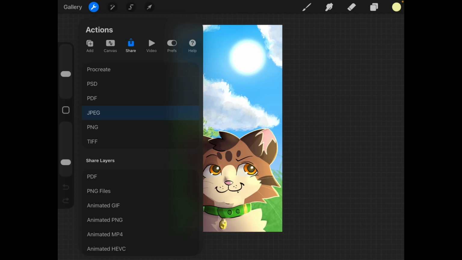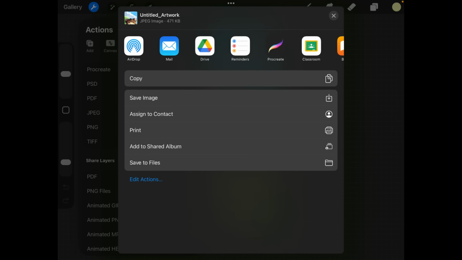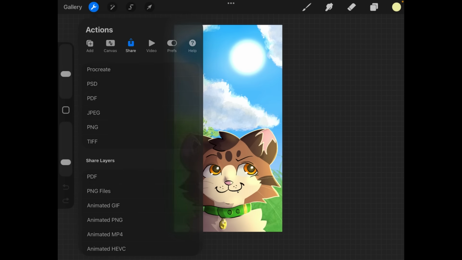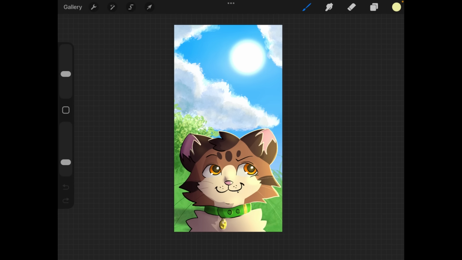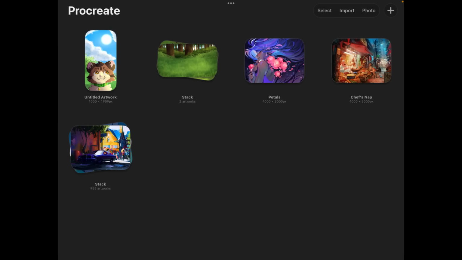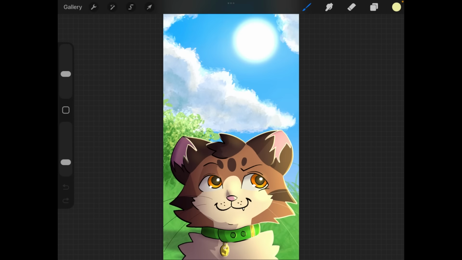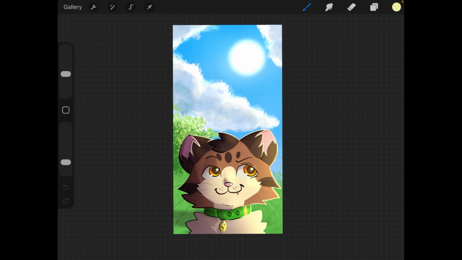So right now we are going to just export this again, but as a JPEG file, which takes up less space, but as we recall, tends to lose quality. Alright, now that we've exported our artwork, let's go back to our gallery and let's just import the picture we've just exported, preferably the PNG one. Alright, there it is, our little kitten.